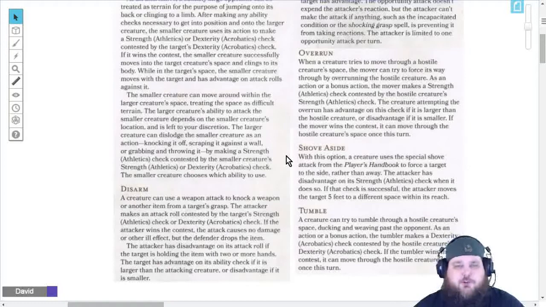So the larger creature's ability to attack the smaller creature depends on the smaller creature's location and is left to your Dungeon Master's discretion. The larger creature can dislodge the smaller creature as an action by maybe shaking it, trying to knock it off, or scraping it against a wall. Ooh, that would actually hurt if you were a gnome. Or maybe grabbing it and throwing you off of it.